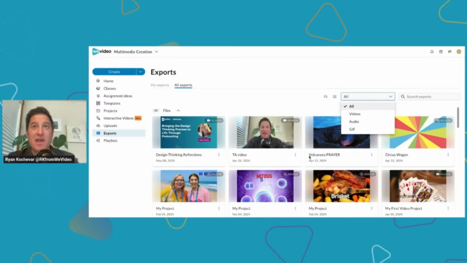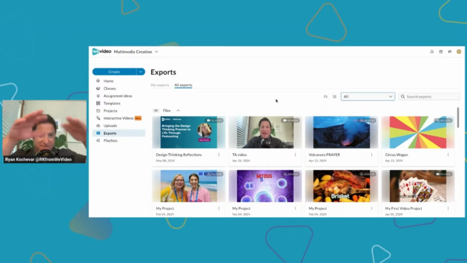So as a teacher, when you're utilizing classes and assignments, or you're utilizing projects, anything that's exported by your students or folks that are kind of nested underneath you in the license, you'll be able to see in this All Exports tab. So you can keep track of what's being exported, in addition to being able to monitor progress through adding yourself as a collaborator, sharing folders, sharing or utilizing assignments. So just wanted to point that out, that you have these exports.